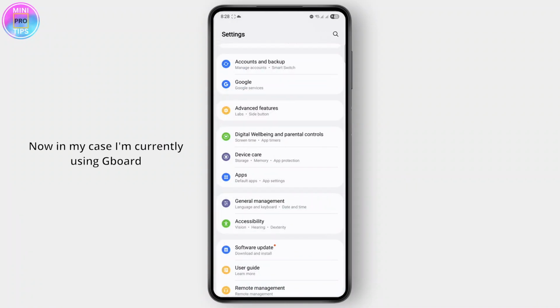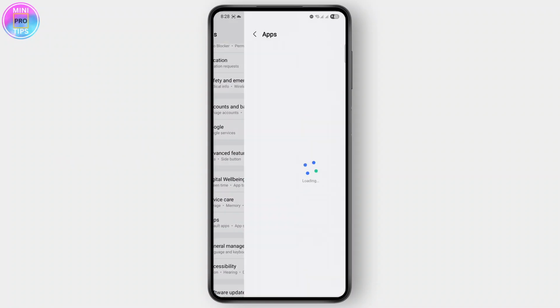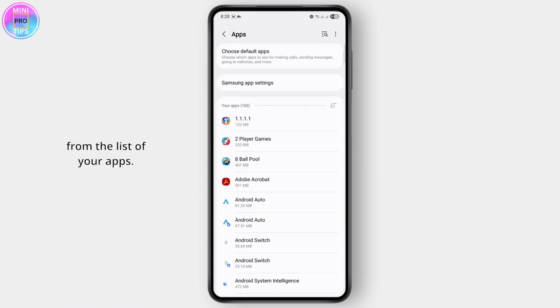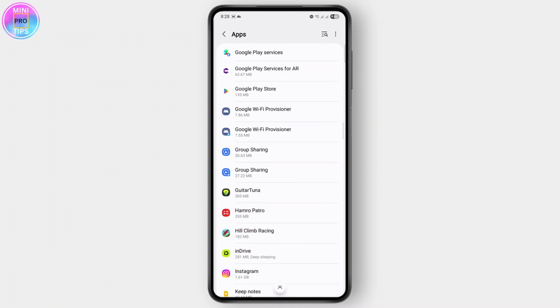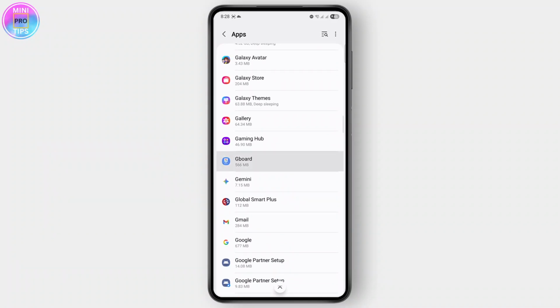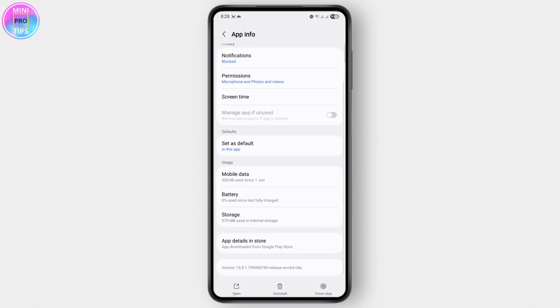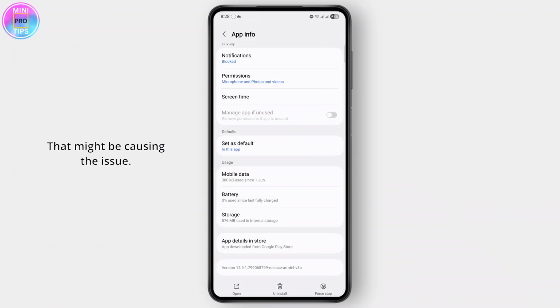Now in my case, I'm currently using Gboard, so what you can do next is go over to your apps and then find Gboard from the list of your apps. I'll just scroll down and find Gboard. Once you have it, you can just tap on Gboard. Now you can try to clear its cache, because sometimes there are some junk files on the app that might be causing the issue.